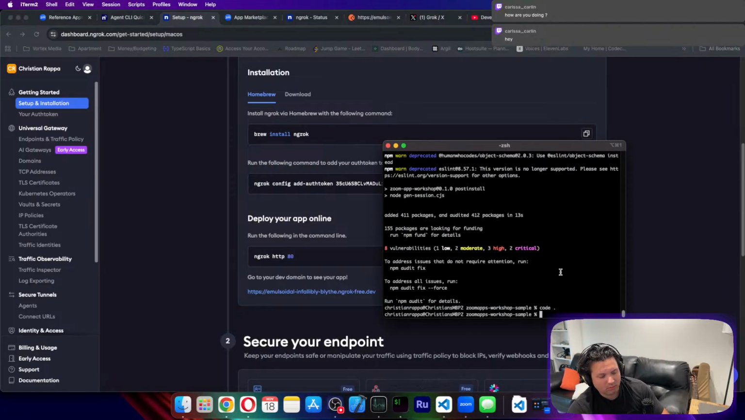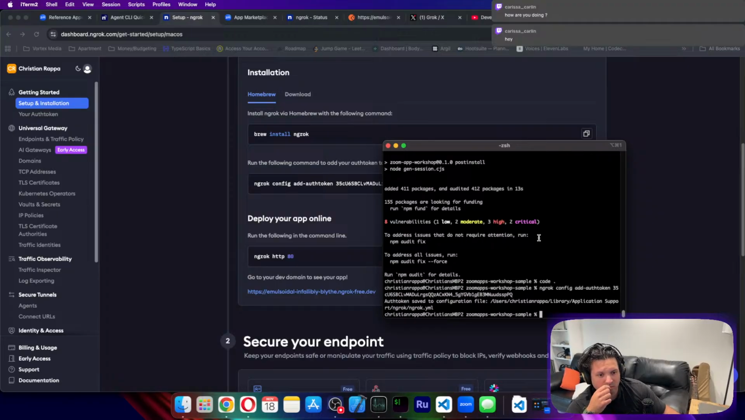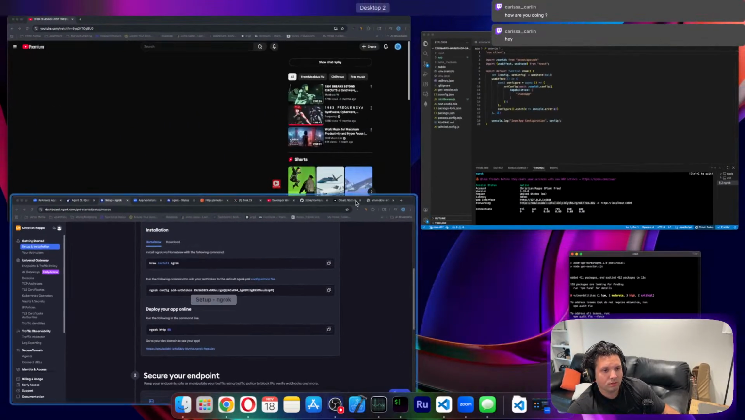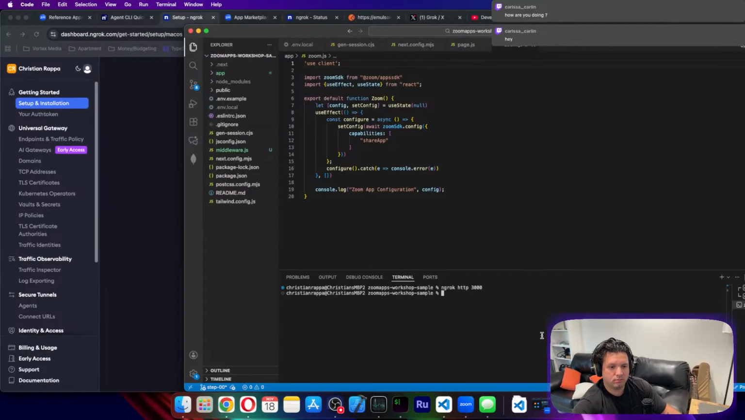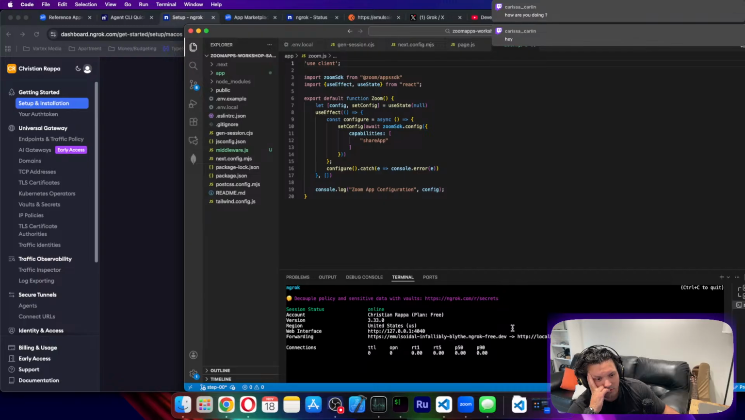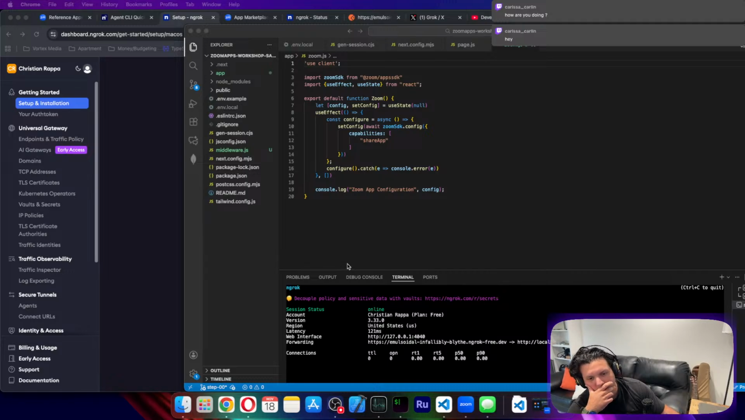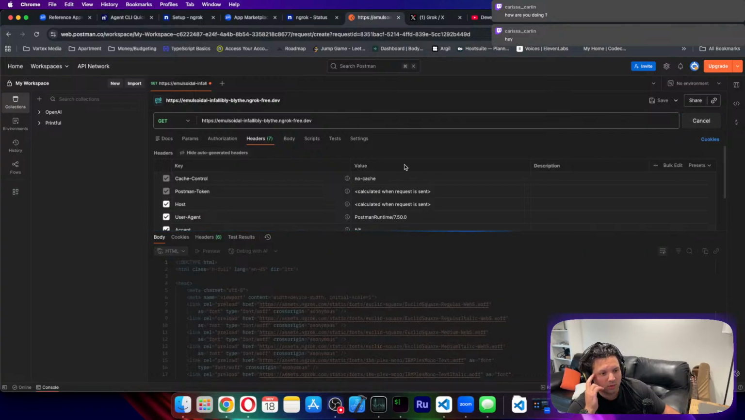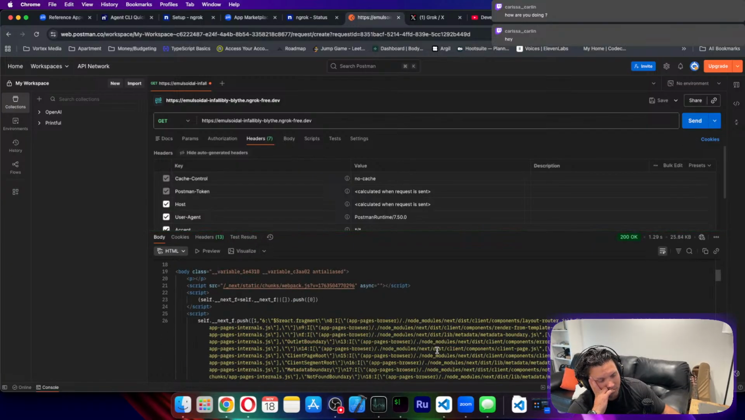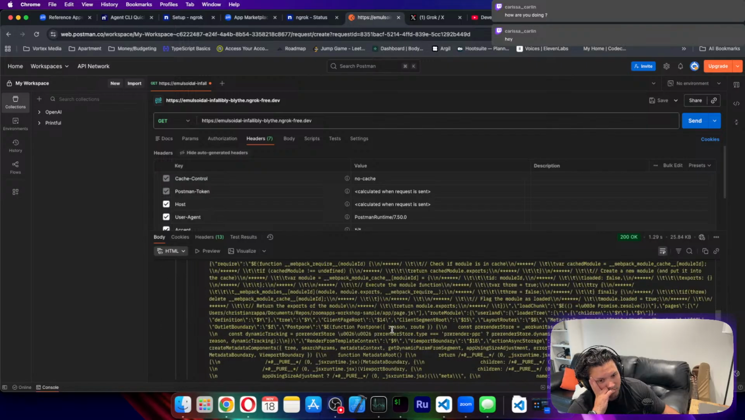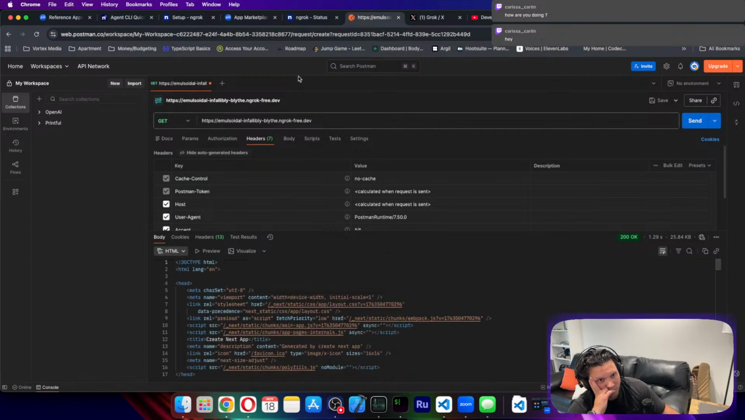Try redoing this. Try restarting the ngrok server. Damn it, man. This is so freaking stupid. This is absolutely freaking infuriating. Is this working? Yeah, this works, man. Damn it.